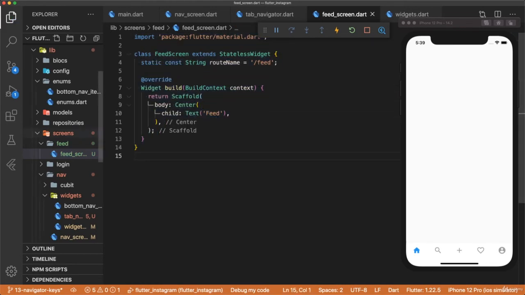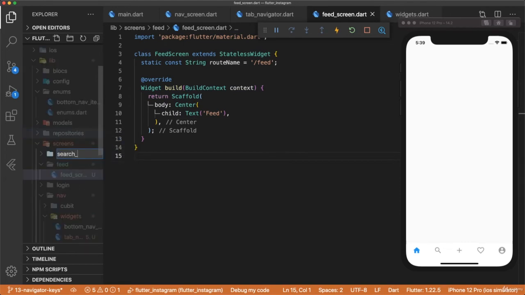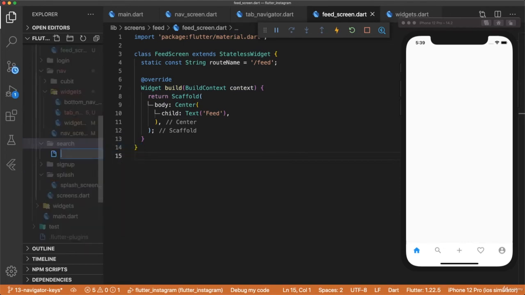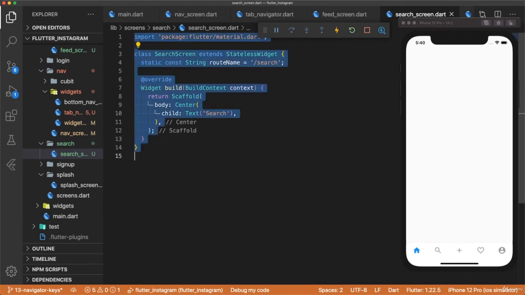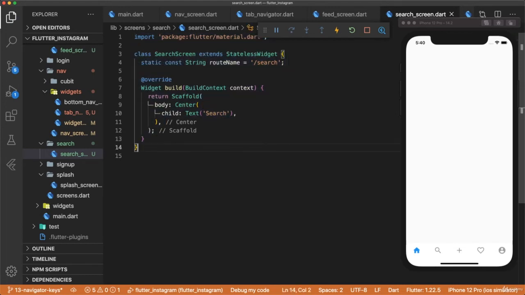Now let's copy this. Let's make our search screen. Inside of search, search screen.dart, paste this in, change out feed for search, route name is search, and the text will be search. And I'm going to speed up the video here and add the 3 other files and folders.